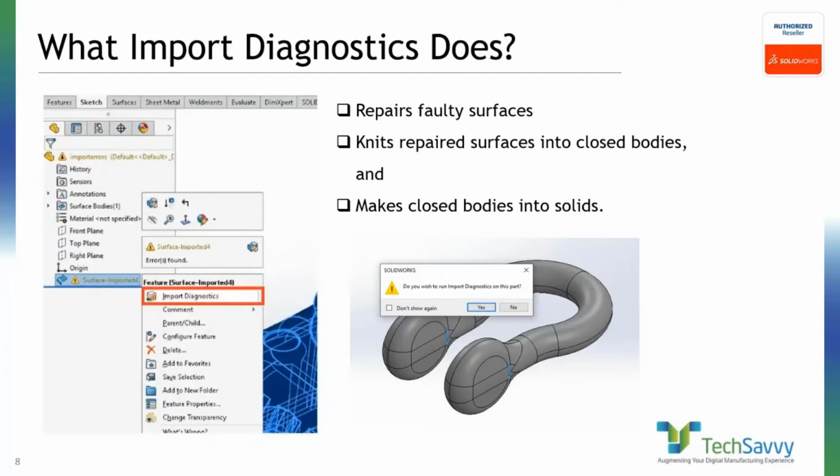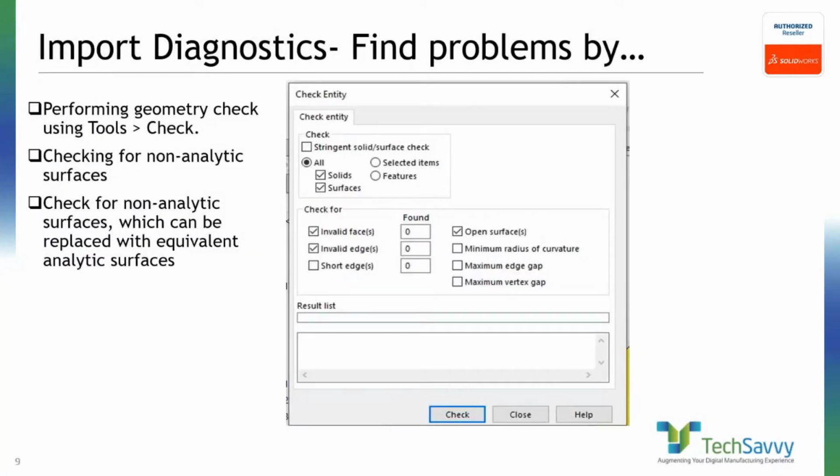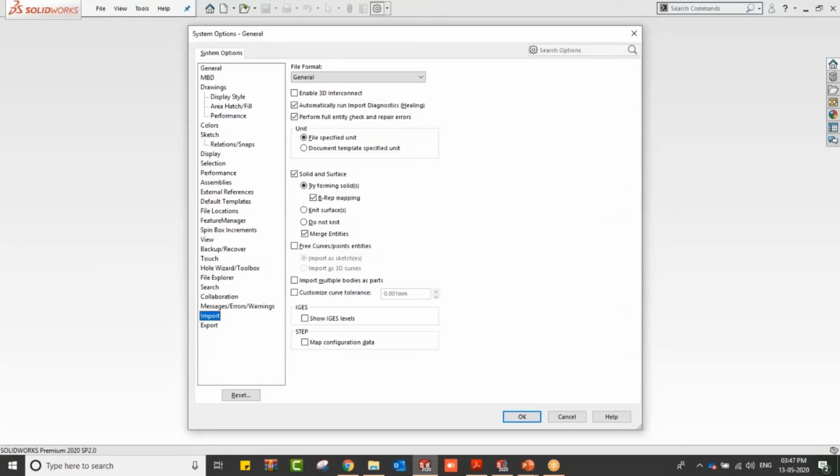During all this time, I have been explaining the need of converting imported bodies into a solid body, because when we have a solid body, we can have all the necessary information like section properties, mass properties, volume, density, whatever we need. Okay. Next, import diagnostics also finds the problem by Check Entity. Let me open this option in SolidWorks.